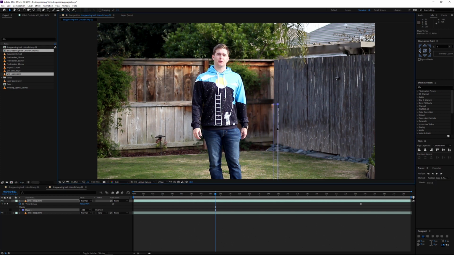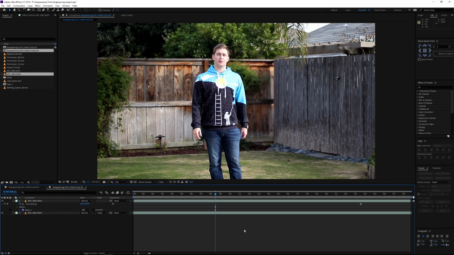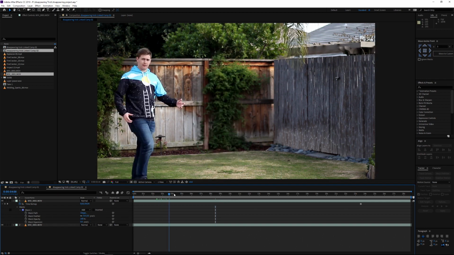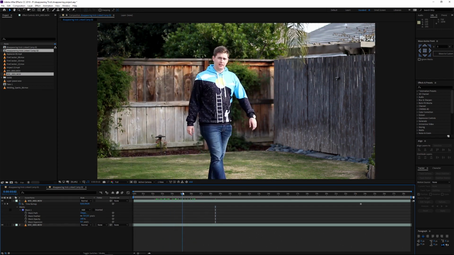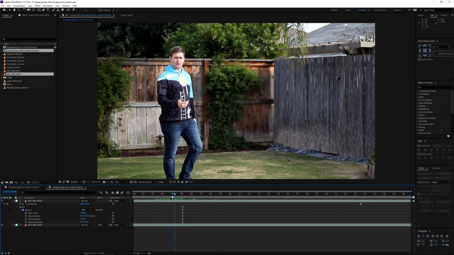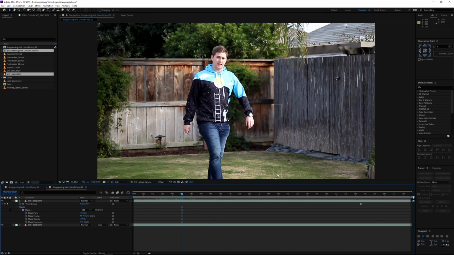And just adjust that a bit. Okay, that looks pretty good. I don't think I need to feather the mask, but you can if you want to. The camera was still pretty much the whole time, so I don't see any harsh edges around here. But if you do have any harsh edges around with a mask, you can just go to the feather here.